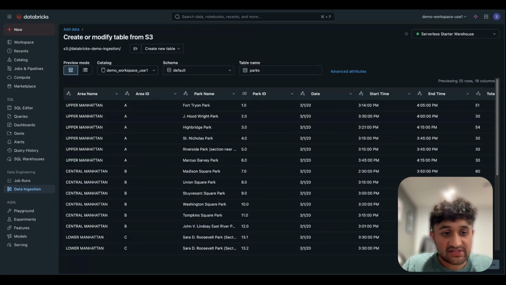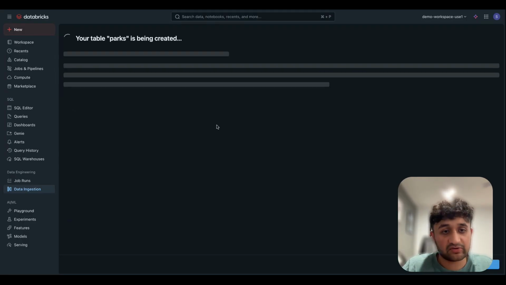Awesome. So as you can see, we have some sample data from the CSV file. If we wanted to preview it, we would just go here. But everything looks good to me. So what I'll do is hit create table. And in a few seconds, our table should be created.